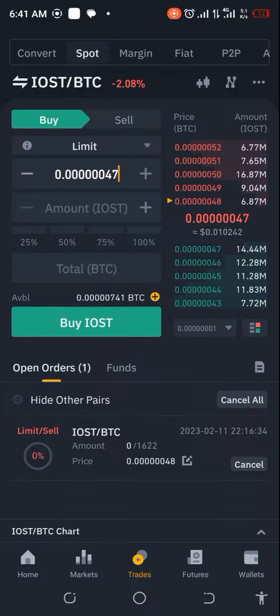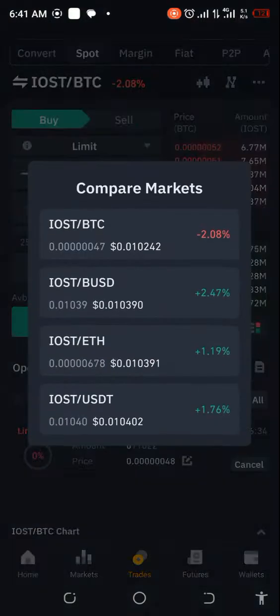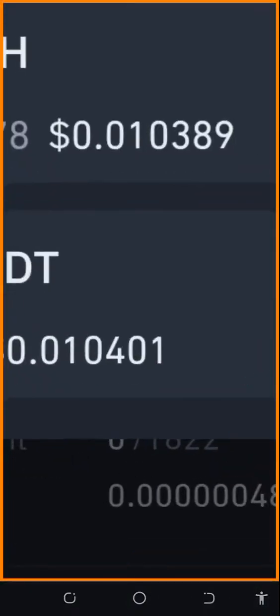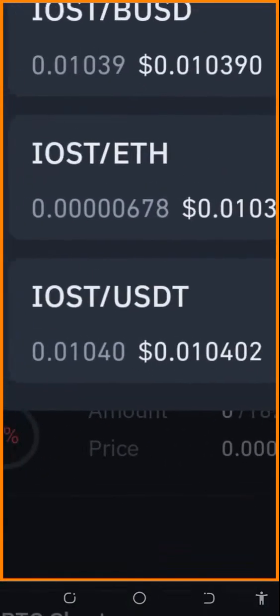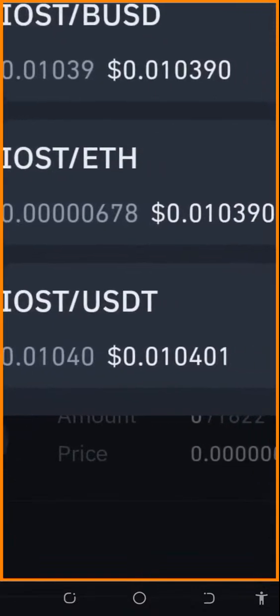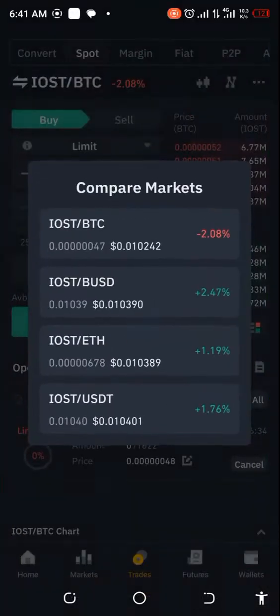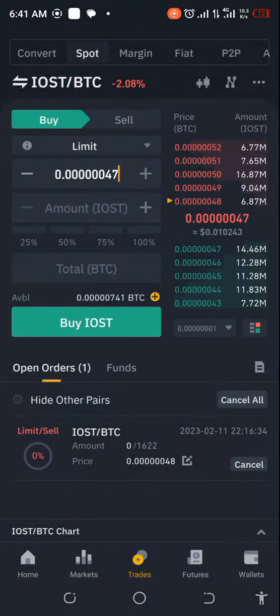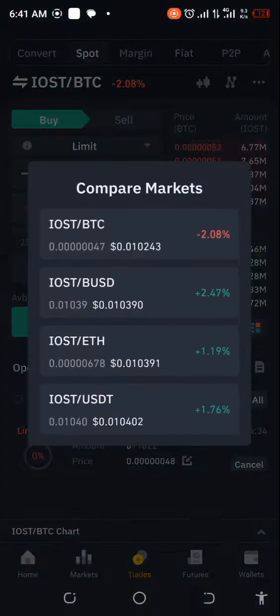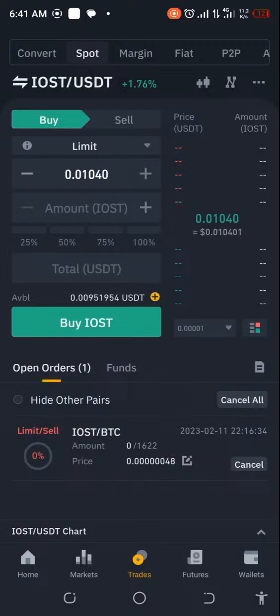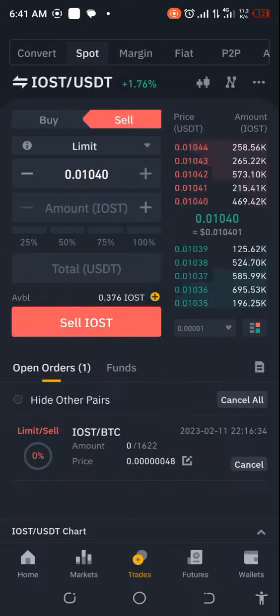Okay, so let me go to check the compare markets and see. Yeah, look at it. IOST USDT is actually 0.0104. So at this time, we can actually employ the boomerang strategy where we'll do the sellback strategy. Okay, so we'll just try and check it and see if this is going to give us some profit. So let's put it there and simulate first. Let's click on sell. All right, as long as we're still having that, because we bought it at 0.0103.